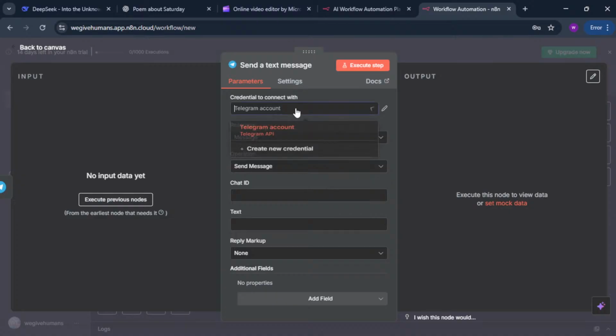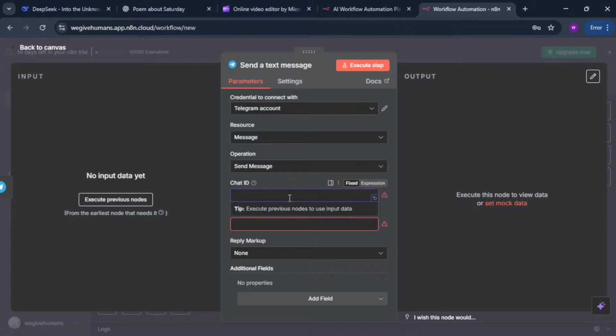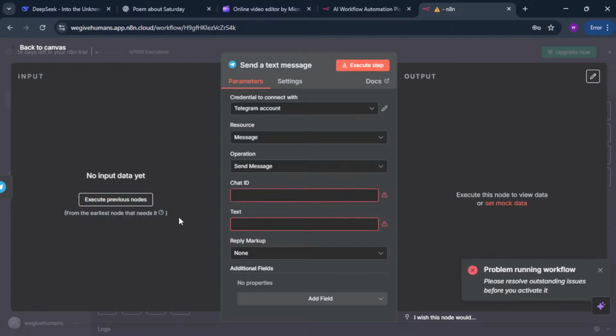Now I'm going to select the Telegram API which I created before, and the operation I want is Send message, and then there is a chat ID section. I'm just going to execute the previous node. Of course, it says please resolve outstanding issue before you activate it. So I'm going to go back.